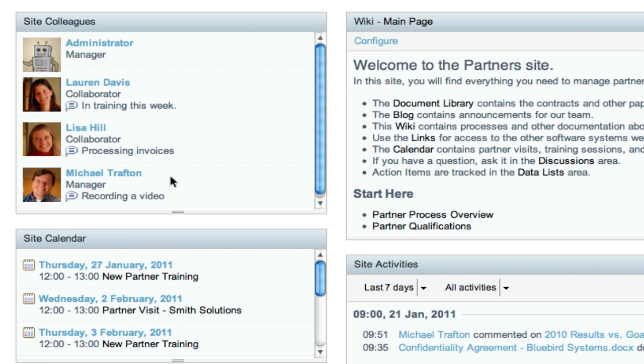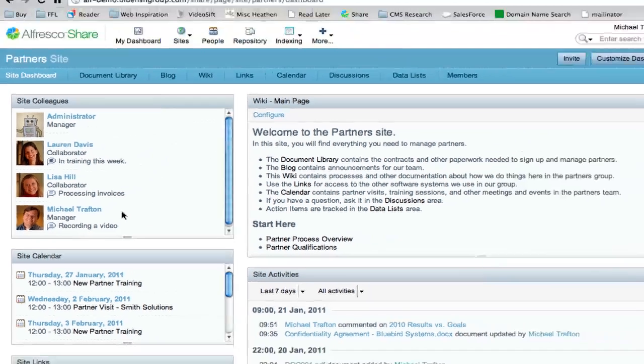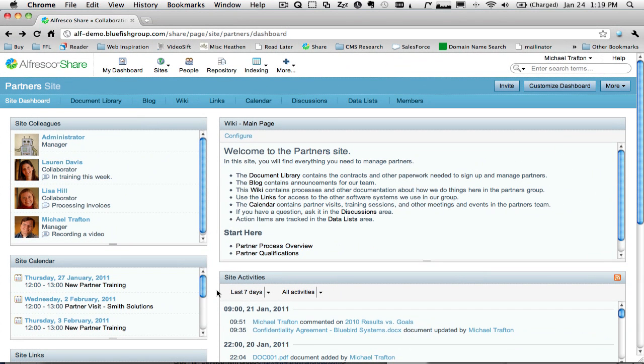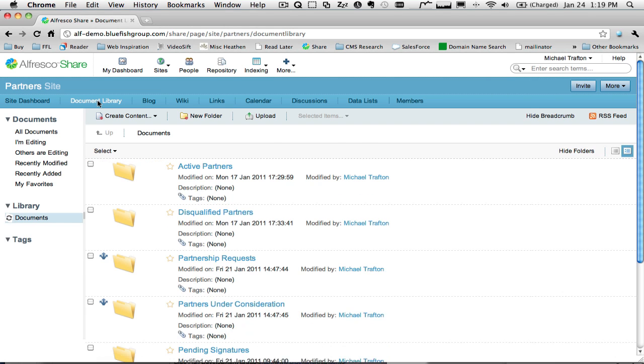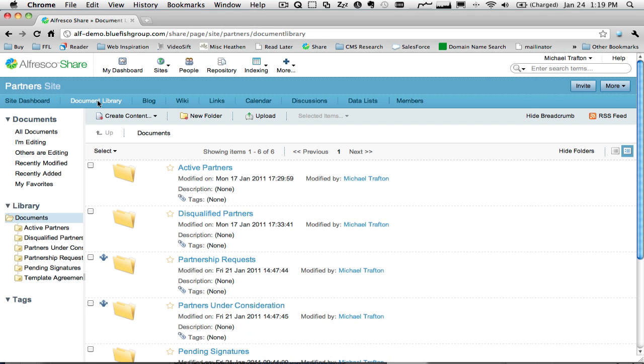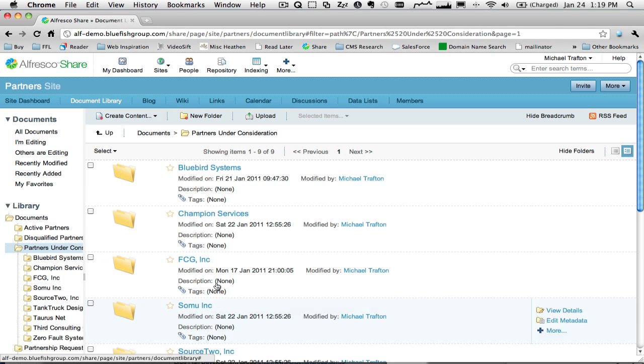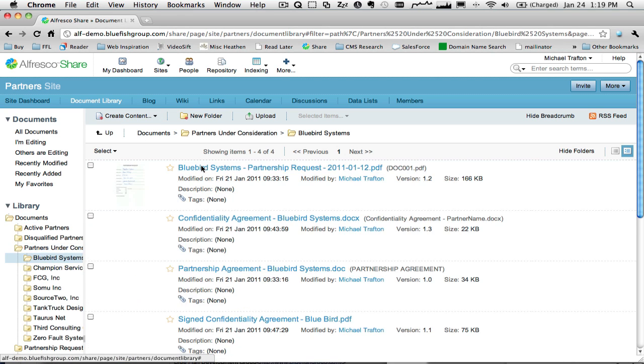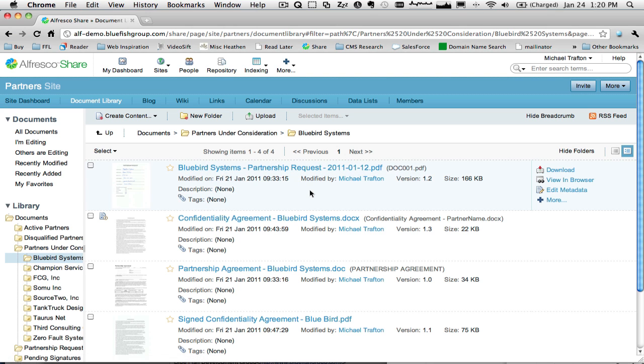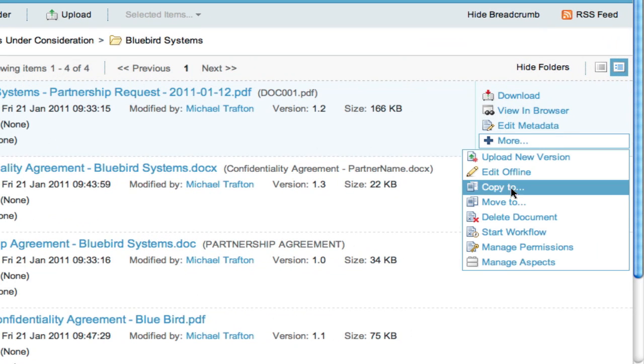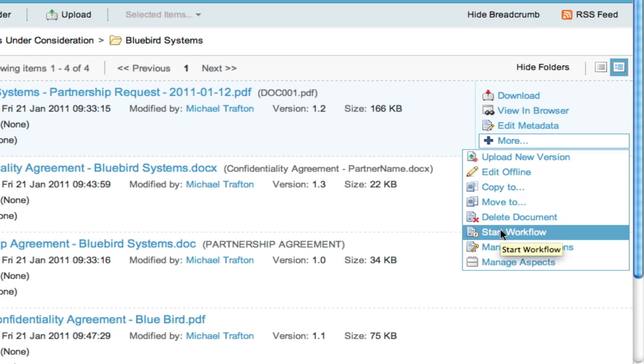So the next interesting feature that Alfresco has in this release is workflow. So to start a workflow, I'm going to go into my document library in this site. I'm going to find a document. I'm going to launch it on a workflow. So I think I have a document in a folder here. So let's take this partnership request document.